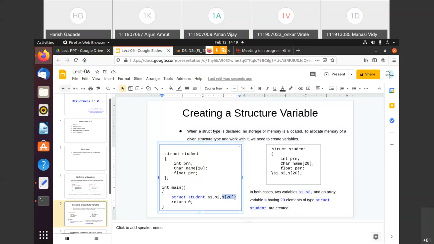Getting this? So this is one way of declaration, or creation of the variable. This is the second way of creating the variables. Here what we did, we simply defined the structure. At the end we just kept the semicolon, and the actual variables we created over here. But in this second example, before the semicolon we created these variables. If you see here, there is a semicolon with nothing before it, but here before the semicolon we have S1, S2, and S of 20.